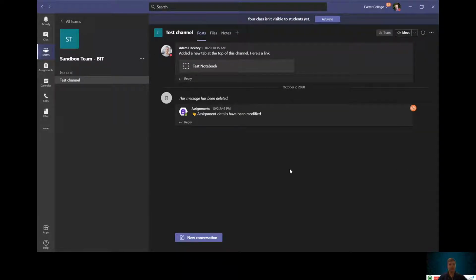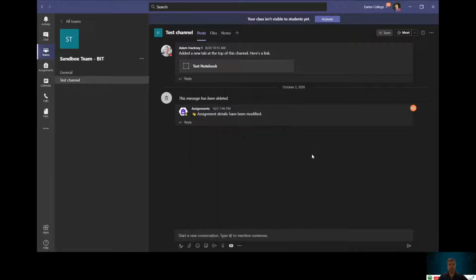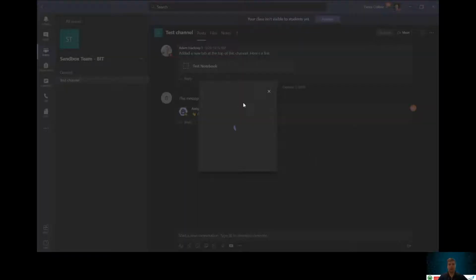So the first step is to go to your channel. I'm using a test channel here. Click on the new conversation button and then click on the three dots at the end of these options here. Having clicked on the three dots, you will see a forms button. You can click on the forms button and it will load up a form window for you, all within Teams.